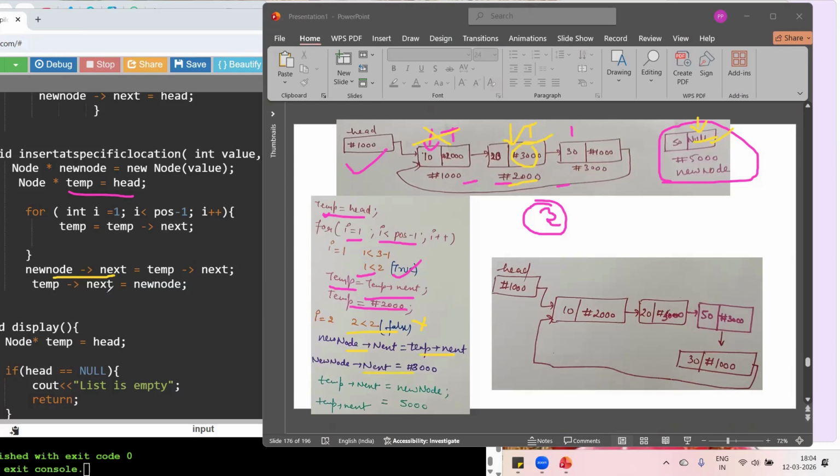Okay. Now do the last thing, temp of next. What is temp of next? This is temp of next. Now you have already shifted this 3000 to the new node of next. Here now 3000. But here we have to shift a new node address. So this is why we are writing here: temp of next will get the value of new node. What is new node? New node is 5000. So here it will say 5000. Okay. So once you have done this also, right?